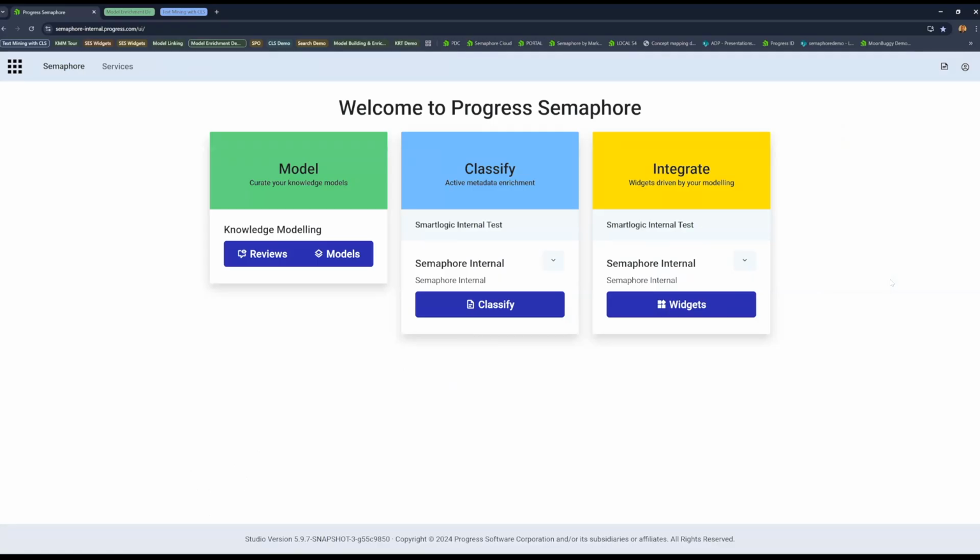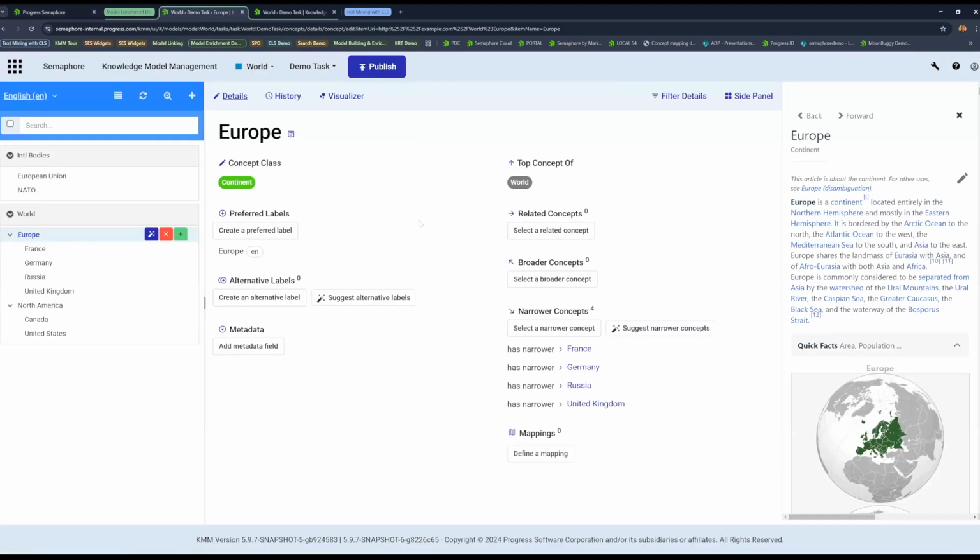Okay, so this is our studio landing page. You see we have our modeling, classification, and integration. Talked about that three times now. Let's go ahead into the model first. And you can see this is the model we were talking about earlier. We have our international bodies and the world. We have our continents. We have our countries. All right. So that's the model.